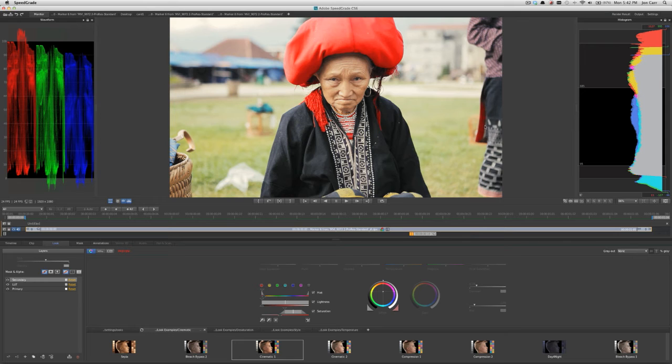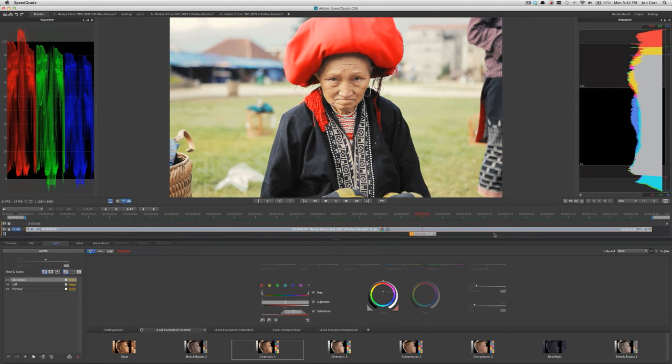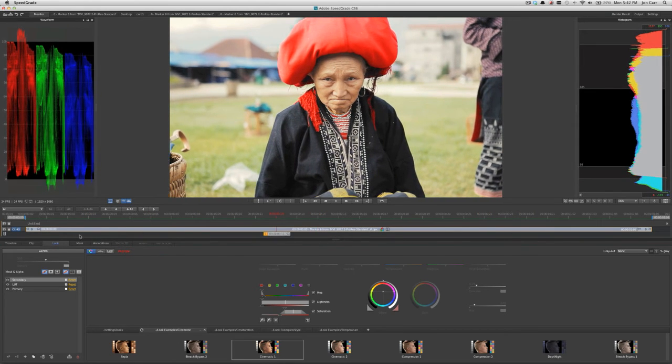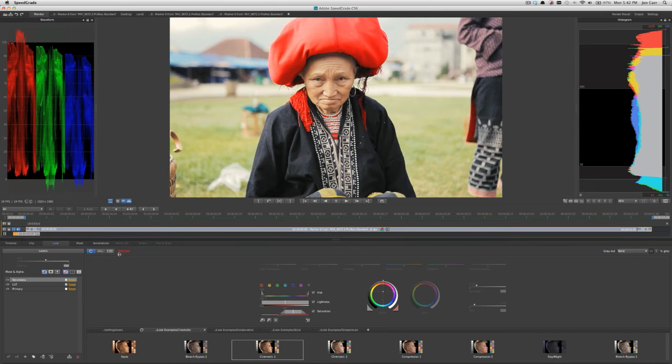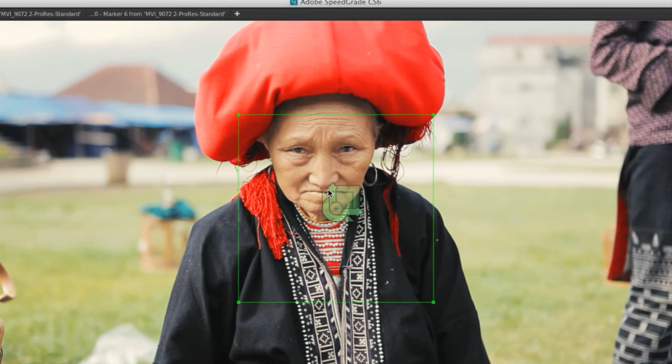Now we have to fix this area right here. And the challenge with this shot is, you can see it's actually on a slider. So I need to do a mask, but I have to account for the movement within the frame. So let's go to the mask section, and let's create a square mask. Now this is the widget tool. We'll get to this in a little bit.